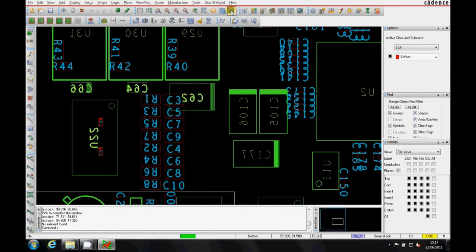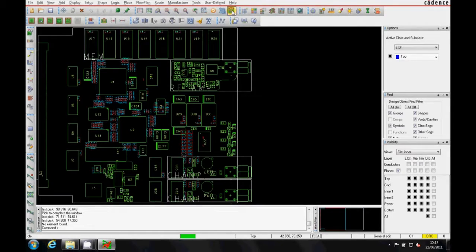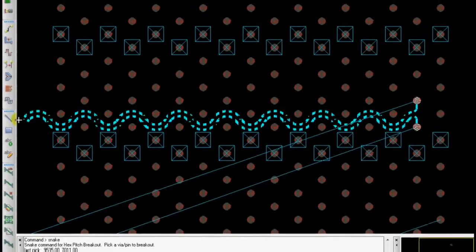Being able to quickly switch to a flipped view can be done at any time at the click of a button. Snake routing for those complex hex pattern chips.